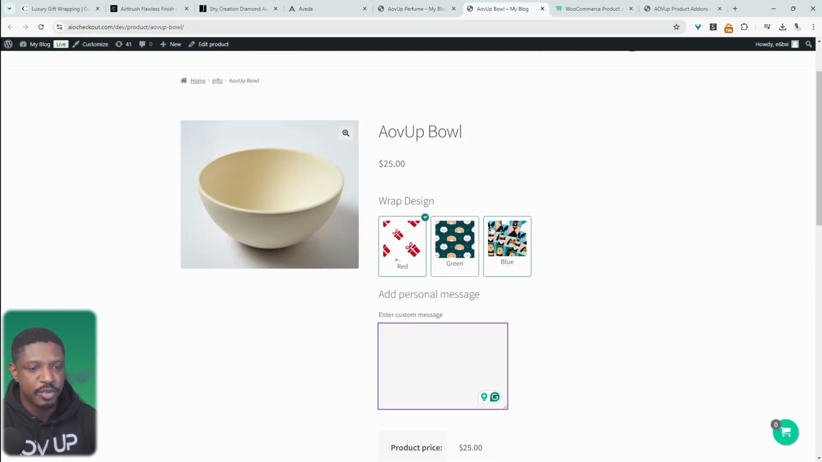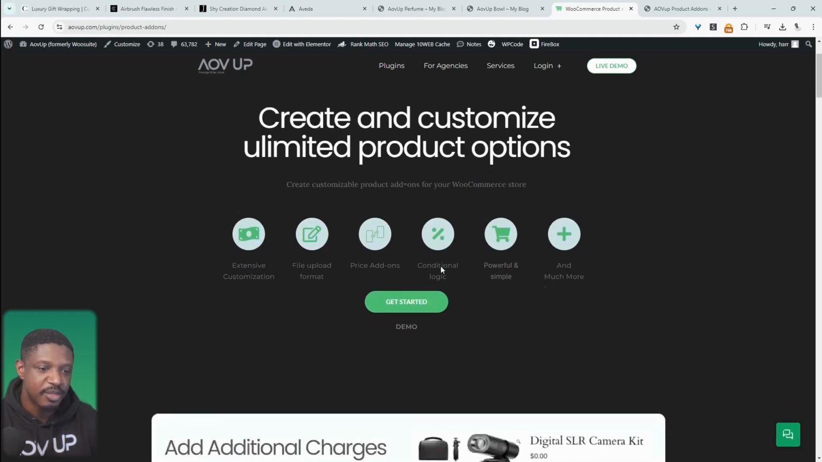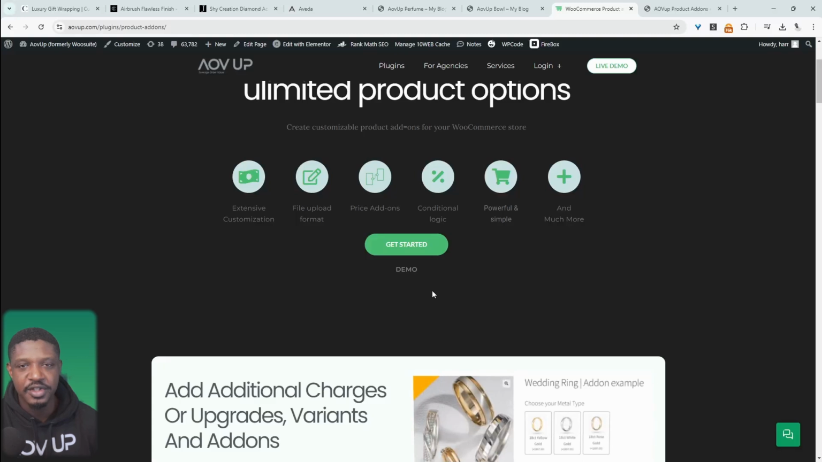As you'll see, we've got numerous different customization options in how you can actually provide a gift wrapping service to your customers. If you want to create a similar setup on your WooCommerce store, the first step is to head over to aovup.com. Go ahead and download the aovup extra product options plugin. I'll leave a link in the description below. And with that being said, let's head over to our dashboard.